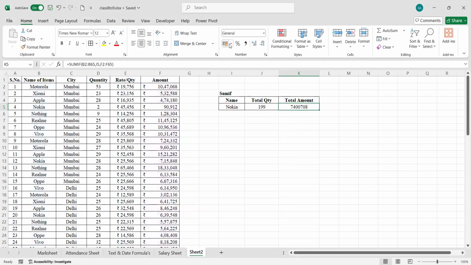Okay. Then we got this type of values. If you have the name and then city, two criteria are there, then I want to calculate its total quantity and then total amount.